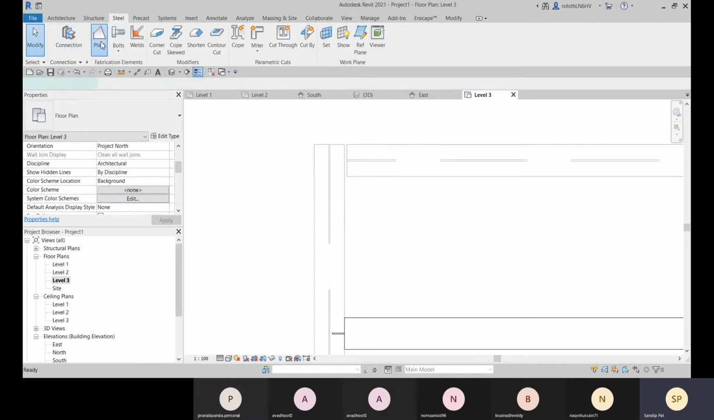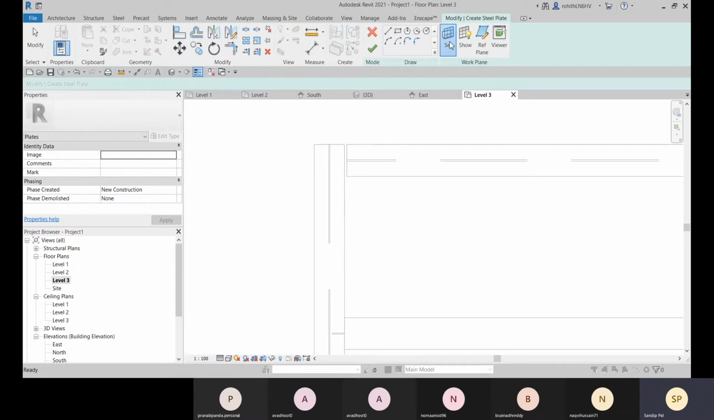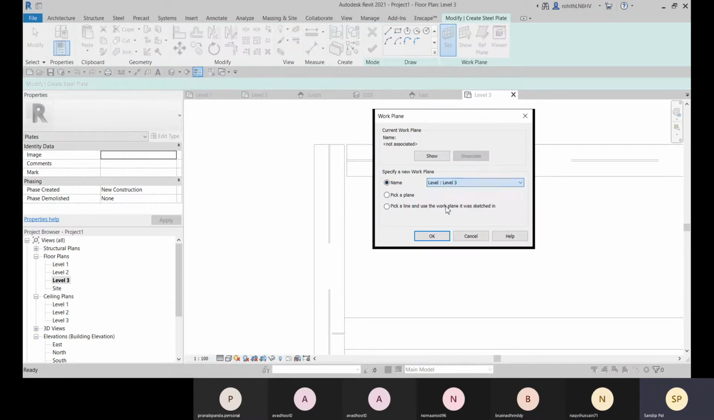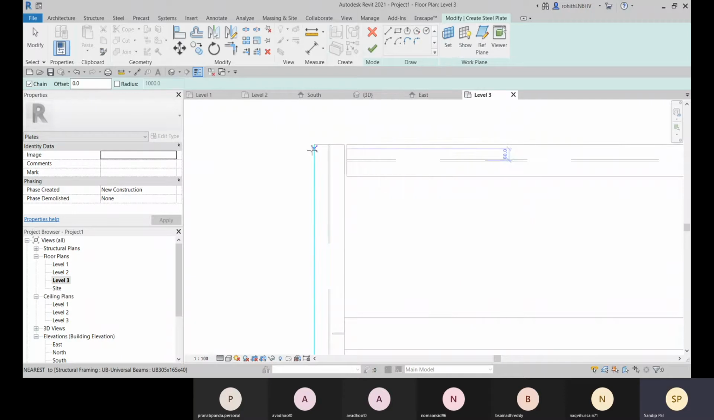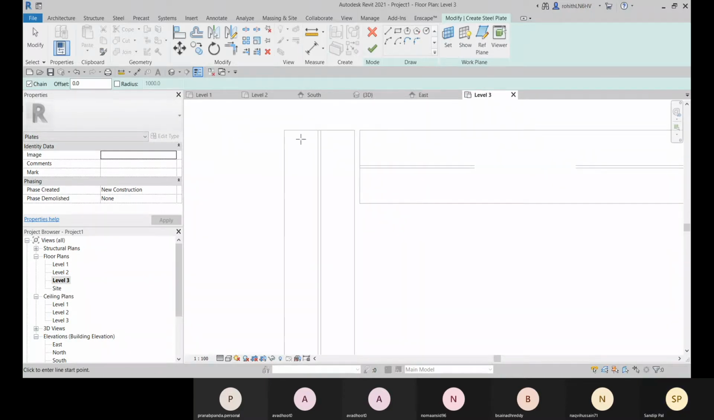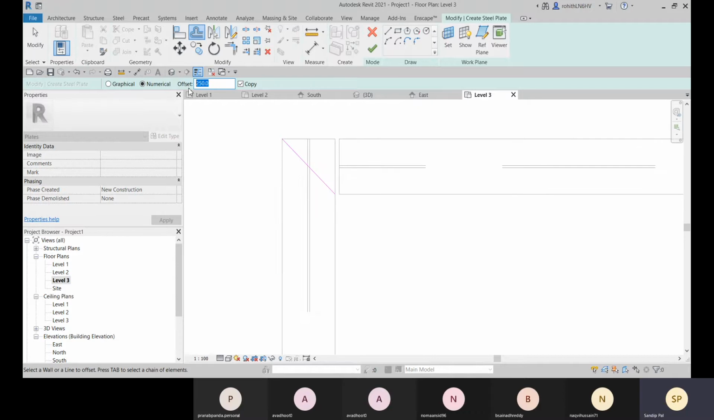Now let me go for this plate option and I will create a plate. For that, first I will apply the work plane at level 3. Now I will create this one. So first, let me create that, because I cannot understand that there is a cut. Okay, so it's not showing here. So I'll go with this offset there. I'll go for the offset like 250 will be the offset, or let's go with 50 only.